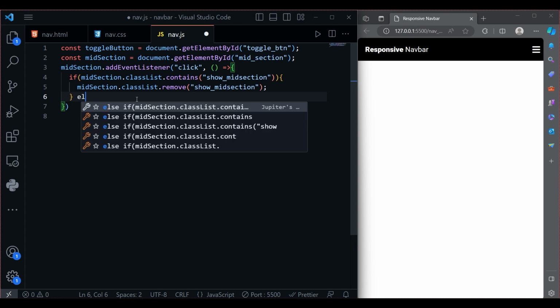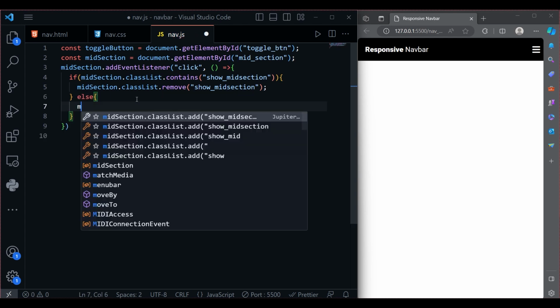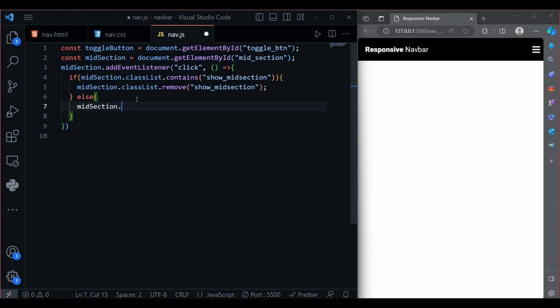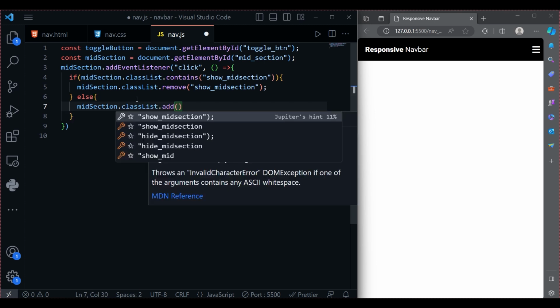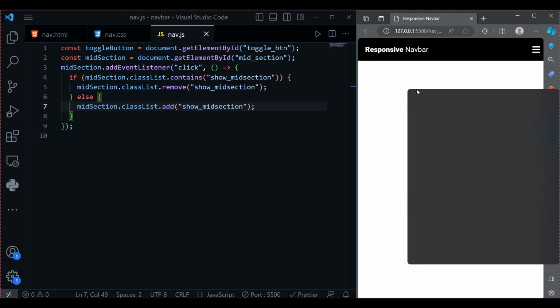Else, if it is not present, then midsection.classList.add the class show_midsection. So what will happen? When I click the toggle button, the midsection will appear in the form of a column. When I again click the toggle button, it will disappear. So let's see, is it working or not?